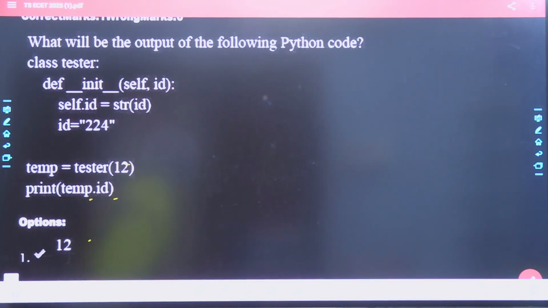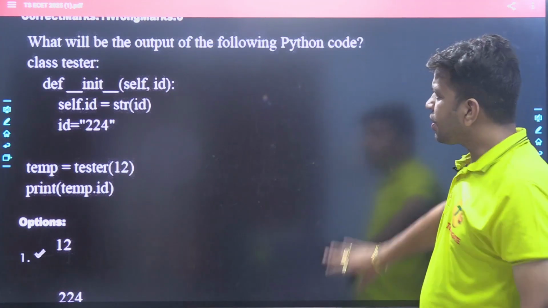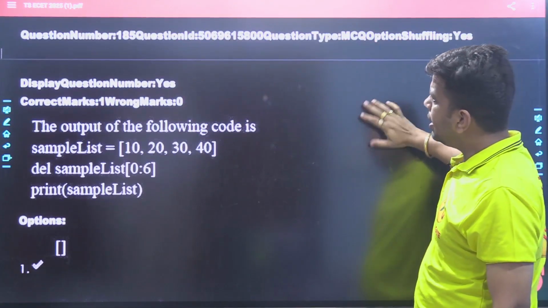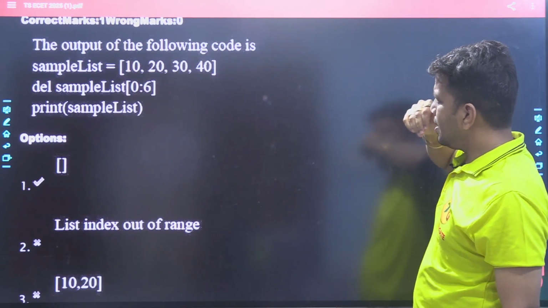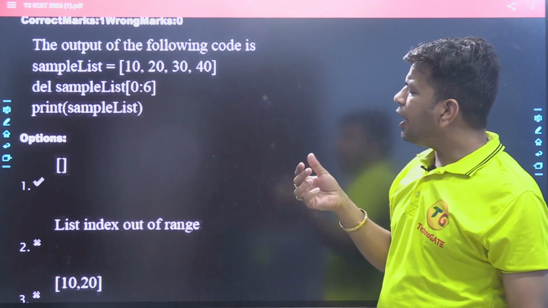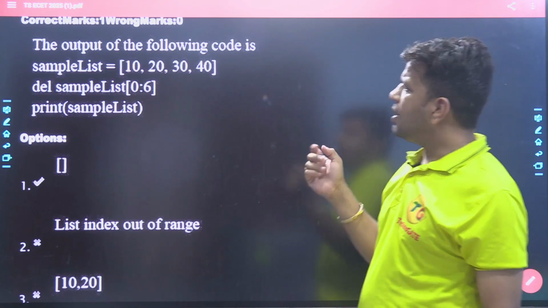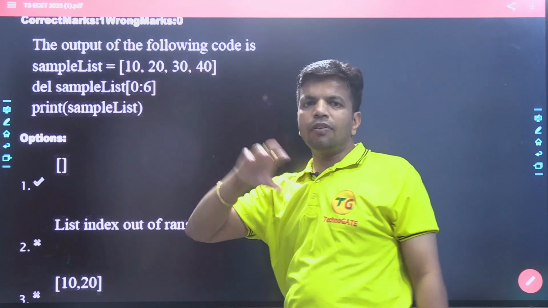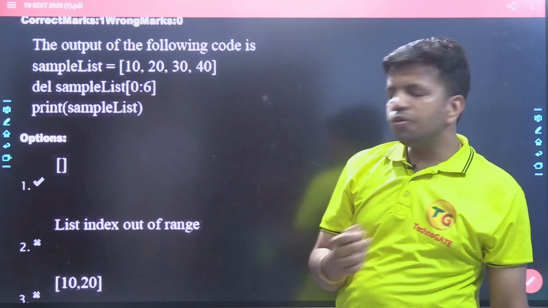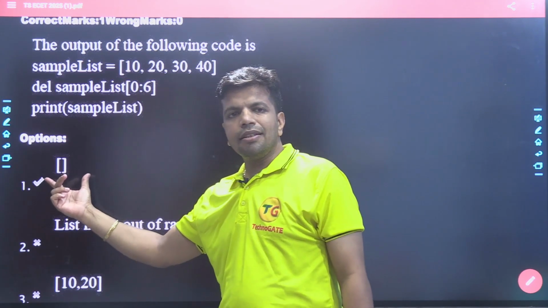Got it? Now see the next question. Okay, so you can see the code here. There is a list that consists of 10, 20, 30, 40. Now we need to delete sample list 0 to 6, meaning 0 to 5, we need to delete all the elements. So after deleting all the elements, your list becomes empty. So after that, if you print the list, it gives you the empty list. That would be your answer.